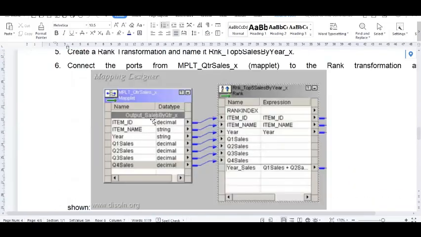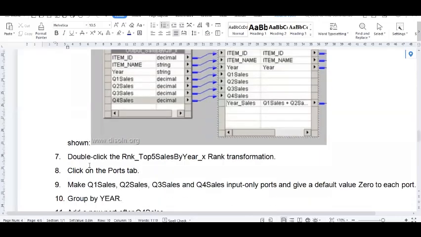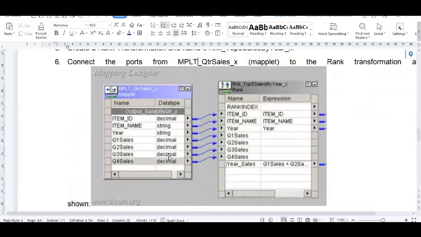The mapplet has these inputs: item ID, item name, year, quarter 1, 2, 3, 4, and total. A year is a total of 4 quarters, that's why this is created. Item-wise quarters are created as a source. Then it's tagged into your rank transformation. The rank index comes by default in your rank transformation. Then item ID, item name, year, quarter. The last one is year sales, right?